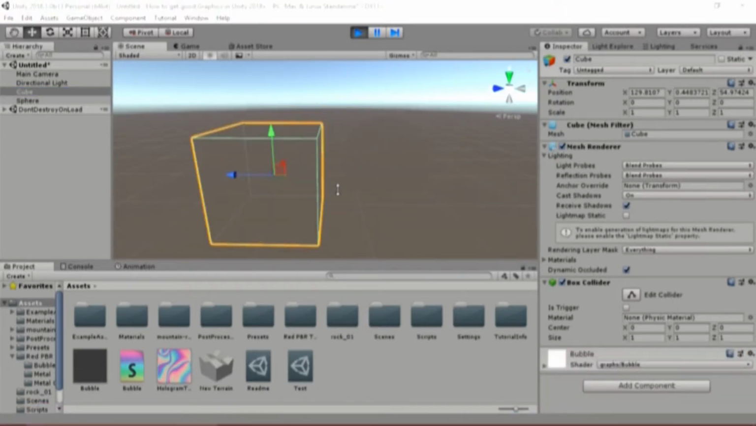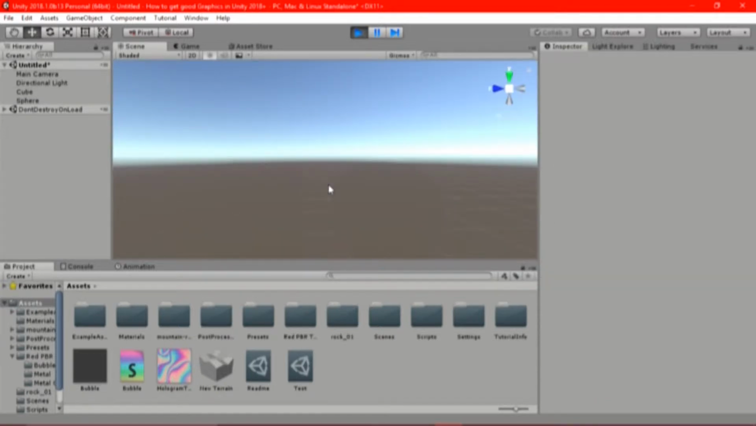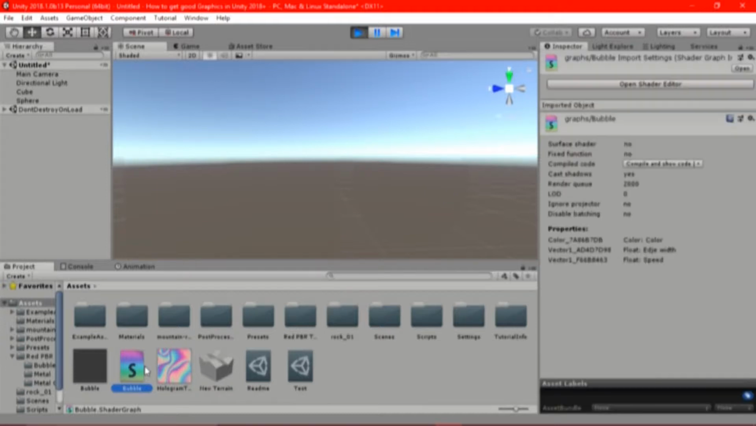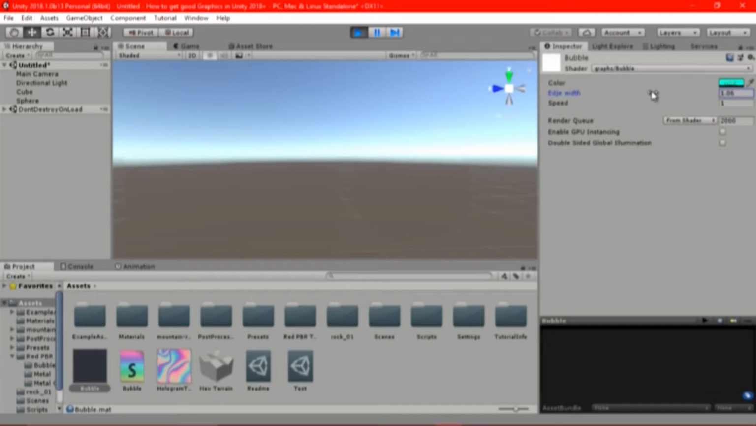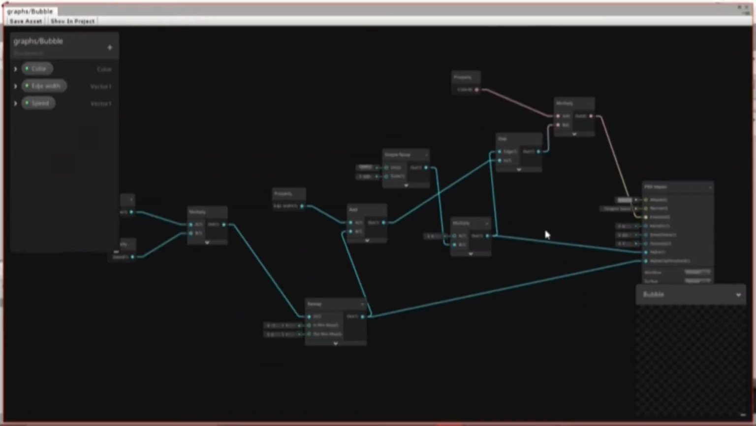And here it is. So wait, okay, there's a small problem over here. Let me just quickly try to fix it. You probably have had the same problem if you have been following what I've done.